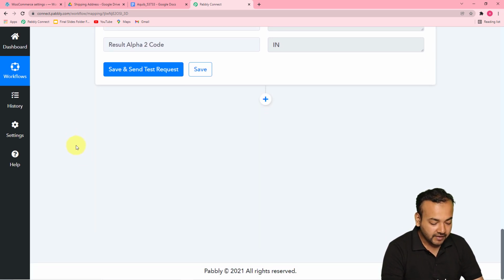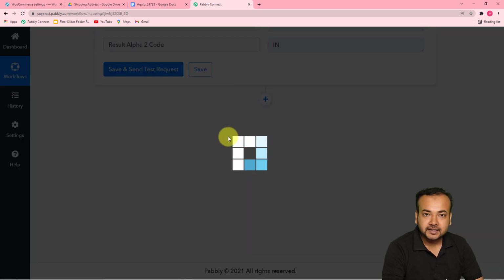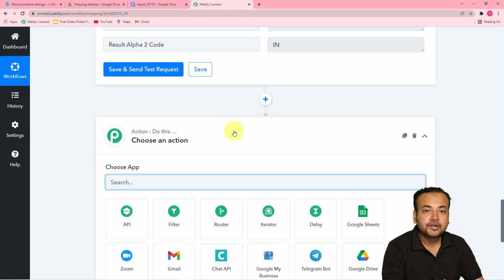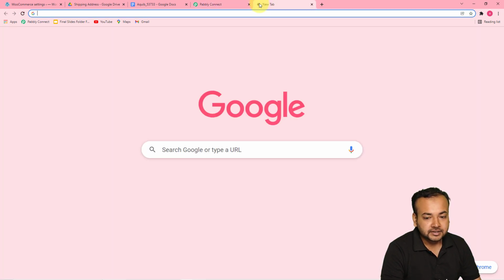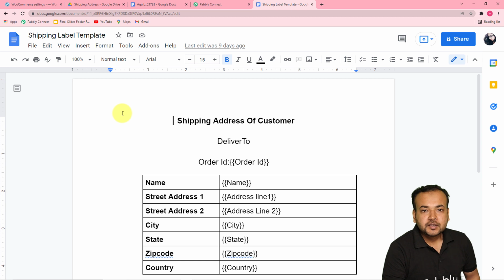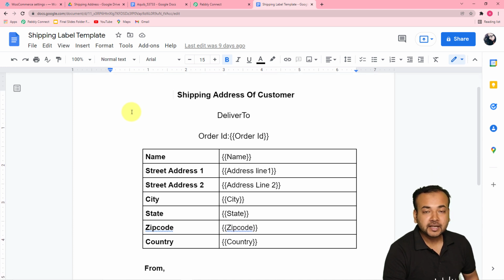And for that, what you have to do, click here on this plus icon, and we are going to use the Google Docs application to create the shipping label with the help of a template that we have created there. Okay, so let me show you the template. So guys, this is a standardized template I have created with the help of the Google Docs application to create shipping labels for every order that I am receiving on my e-commerce store.